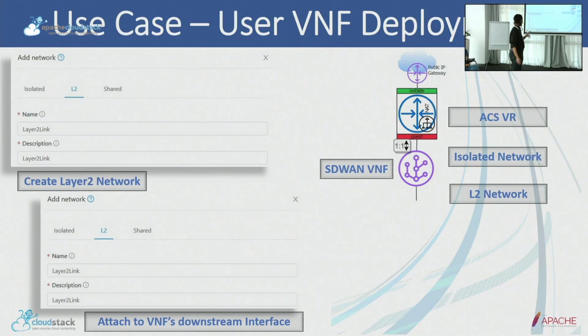Next step, we create a layer 2 network. This layer 2 network will not be directly used. That's a way we found to act as a proxy for the user selecting a VLAN. We had ideas about how users could have their own VLANs and manage them, and that added a bit too much complexity. So this way, you can just use a layer 2 network as a proxy over that.